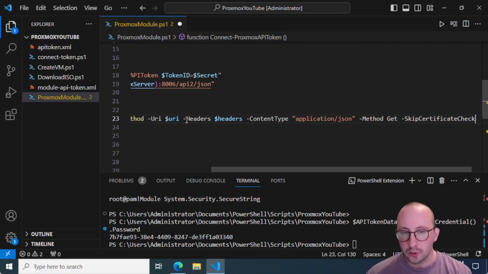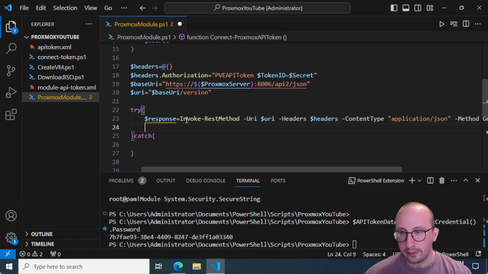I know for my module, I am always going to want to do the skip certificate check, but maybe if this is a module that you're building out for an environment that does have a certificate, maybe give the option to just make that a parameter. There are a lot of things that you can do differently from what I'm doing to make it completely your own, and I'll let you guys know when there is a situation for that.